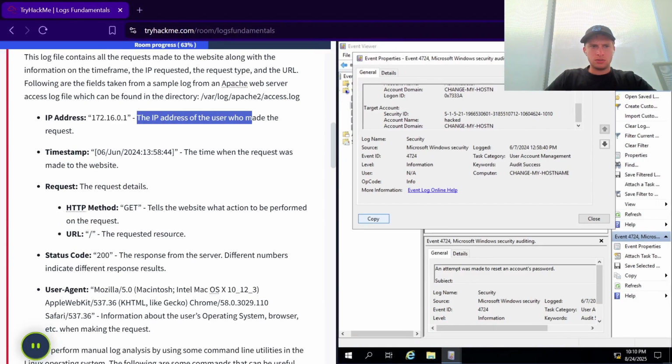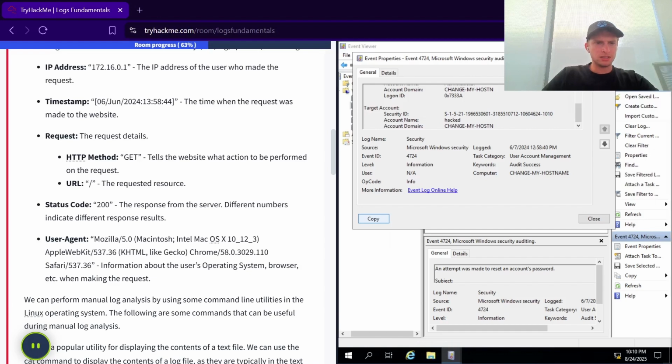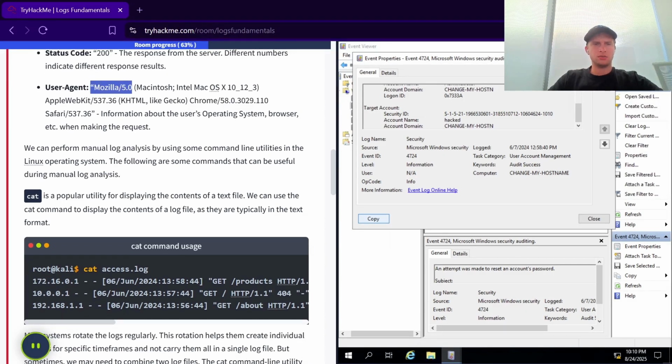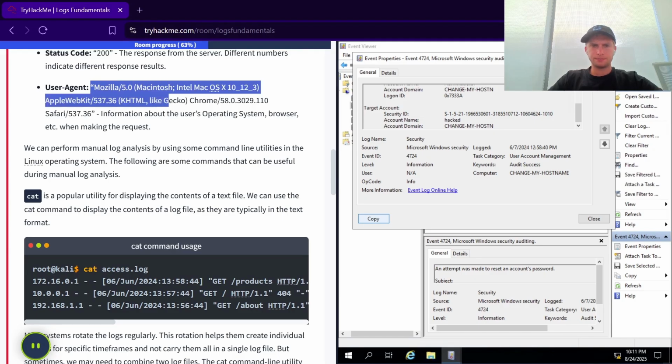Yes, the IP address, the user who made the request, the timestamp, the time when the request was made to the website, the request details, the HTTP method, the GET tells the website what action was performed, and the URL. The status code, different numbers, and the user agent, what web browser it was using.